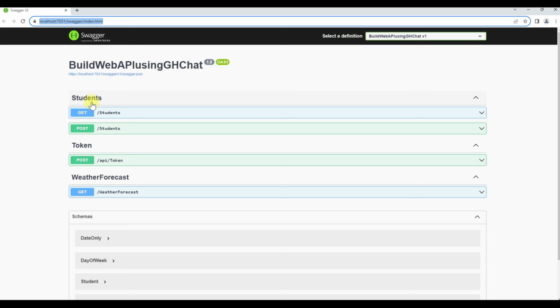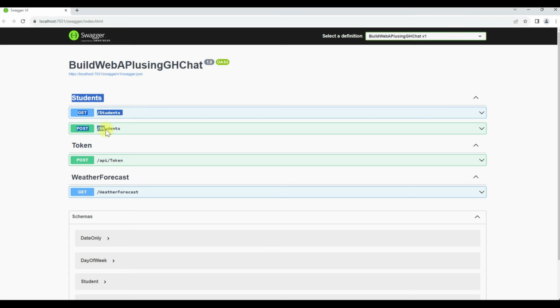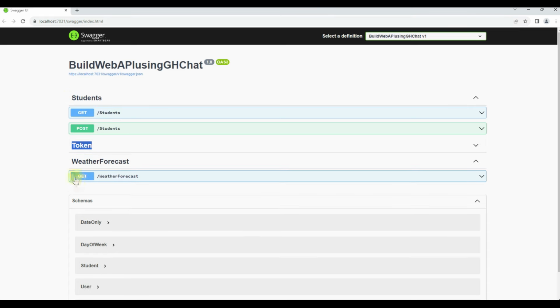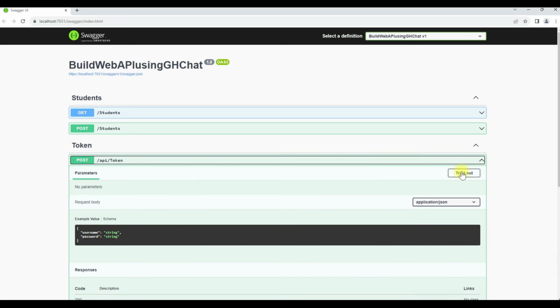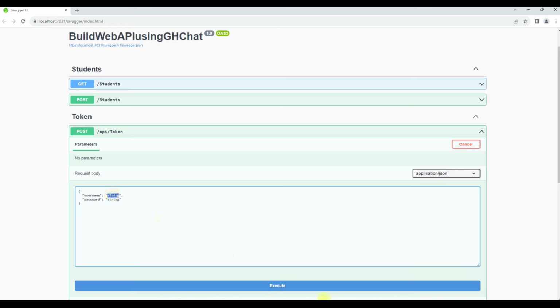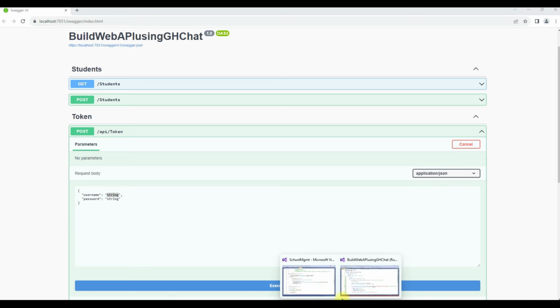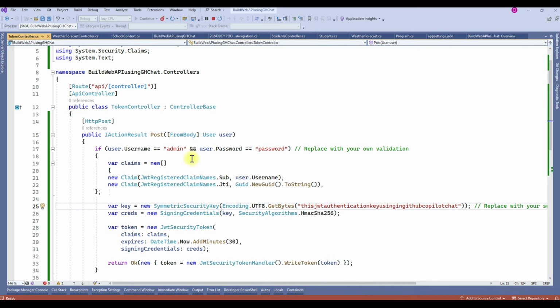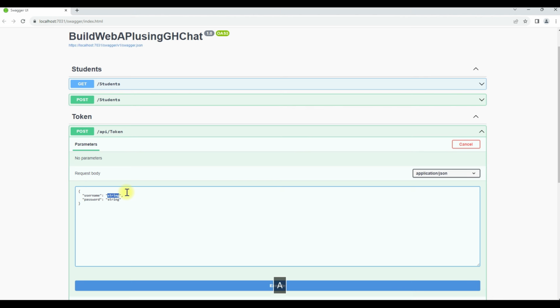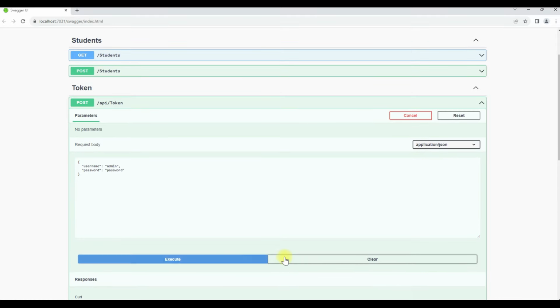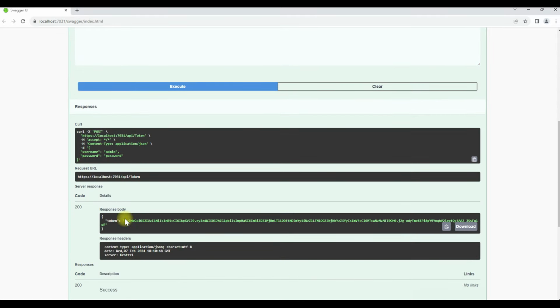So now the Swagger page has displayed the student 2 APIs, the token 1 API, and the weather forecast 1 API. So I'll run this particular token API. Here the parameters I have configured are admin and password. Perfect. So I need to configure this as admin, password, and execute. Perfect. Now I got the token here already.